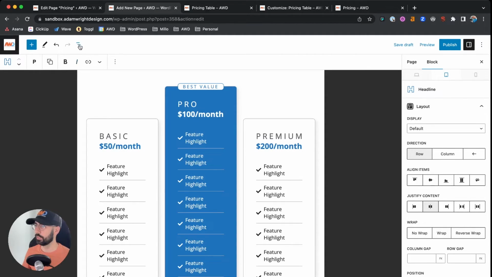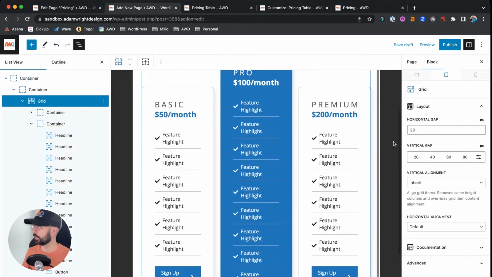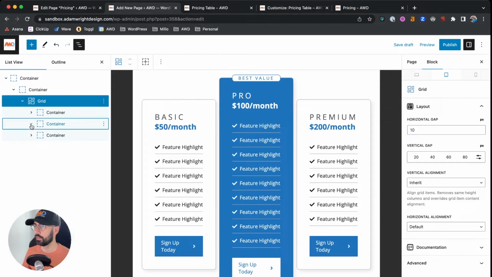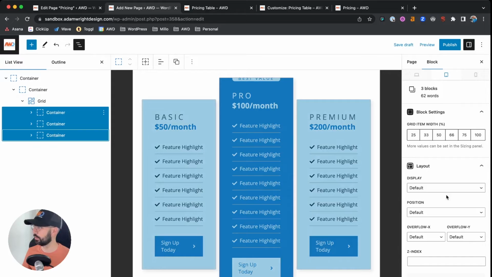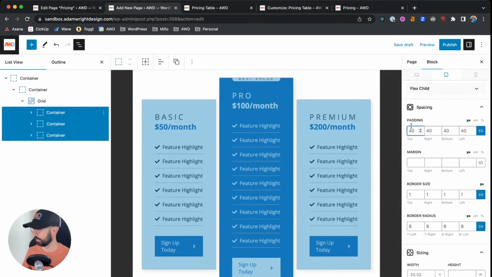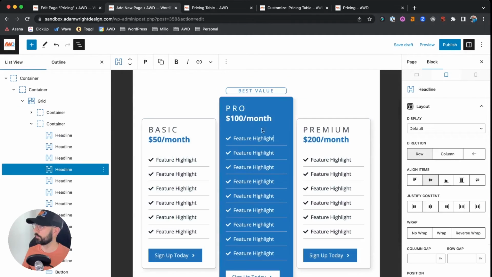So if we open up our outline here, we're gonna go to the grid, and we're gonna change this to about 10 pixels horizontal gap. I think that works perfectly fine for tablet. It's still enough space. And then on the containers themselves, we're going to highlight all 3 containers. We're going to come to the padding, and we're just going to do 20 pixel padding. I think that works okay for tablet.